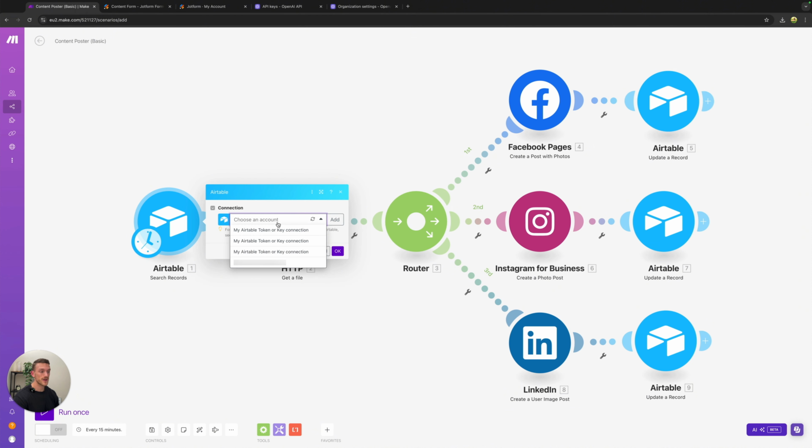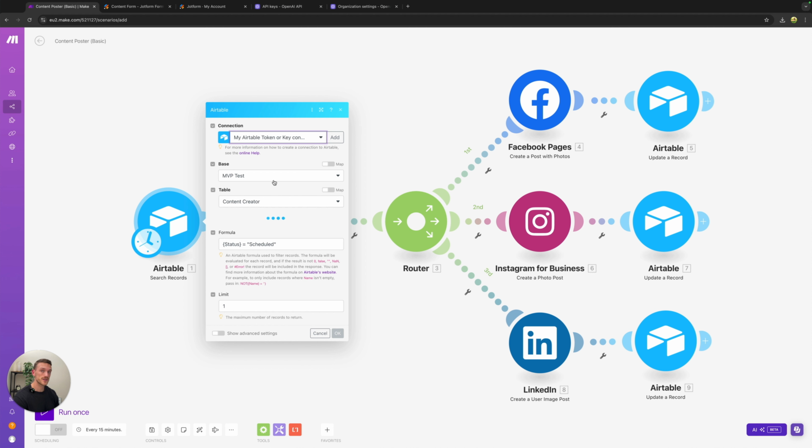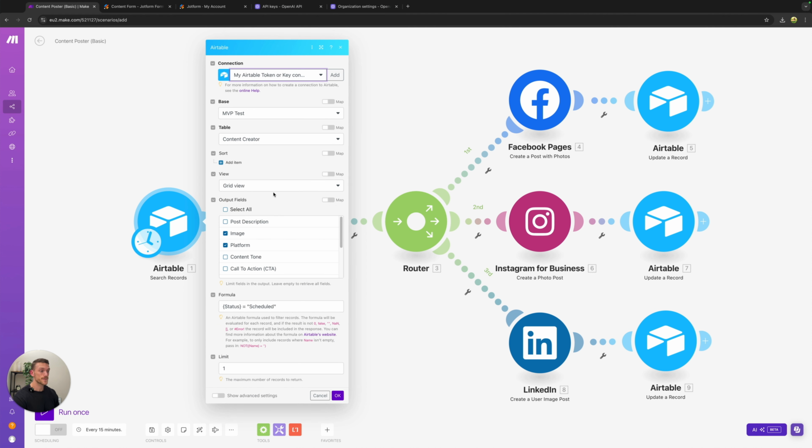So if we click choose an account and then my Airtable token or key connection, it will take it to a page that looks a little bit like this. So as you can see, a few things that are ticked in the output fields is image, platform, Facebook, Instagram, and LinkedIn posts. You do not need to touch a thing on this as well. It's all preset for you. And then you'll see here the formula of status equals scheduled. So essentially in the Airtable, when you change the status to scheduled, it's then going to alert this Airtable to search records. So the limit at the bottom, that is basically going to determine the number of records pulled at one time. And that's really all you need to know on this section here. Click OK, and then we're good to go.